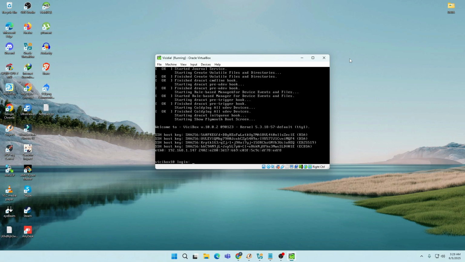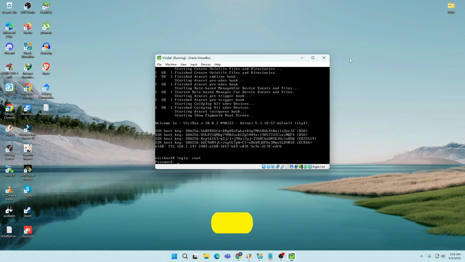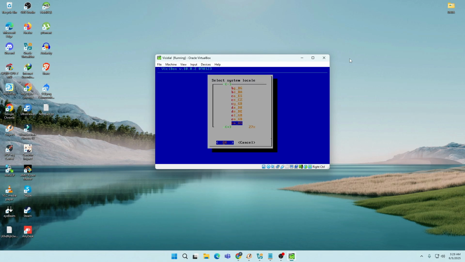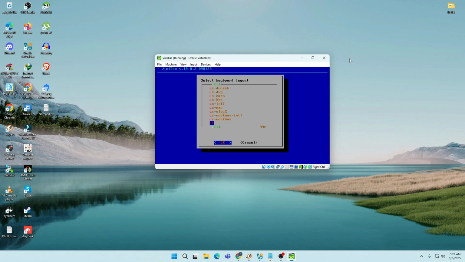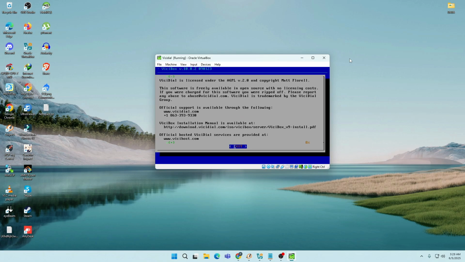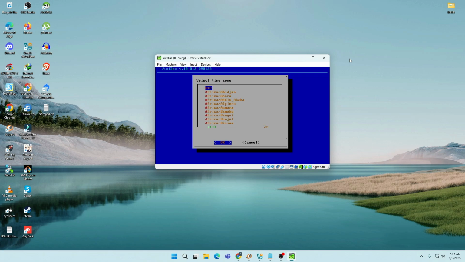So we are going to log in. The default login user is root. The default password will be VICIdial. Now we are going to select the system language, keyboard layout. This is the license agreement. This is the time zone. You have to make sure that the time zone is correct, so I'm going to select the preferable time zone for me.